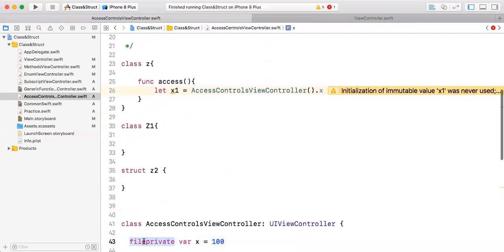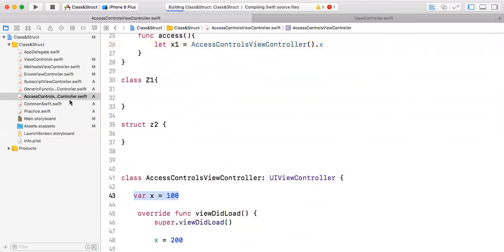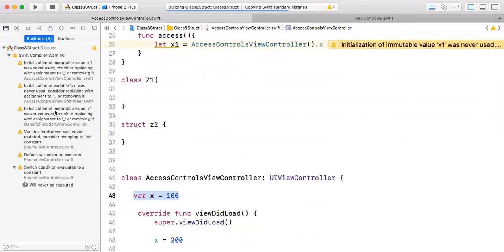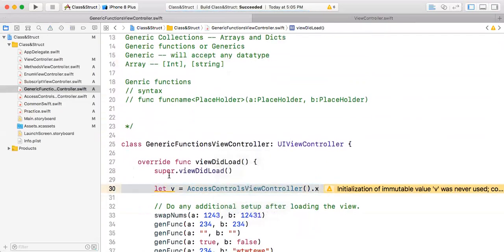If I remove this, it will become a global variable. So in a global variable, I can access it anywhere inside my project. Here it won't give any errors. So here also I'm able to access it in a different class. Now my class is generic functions.